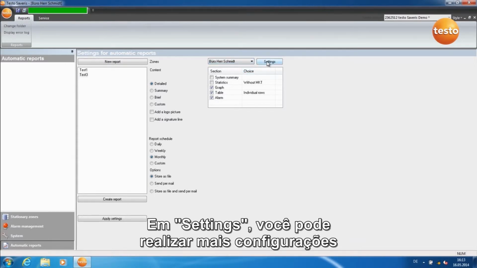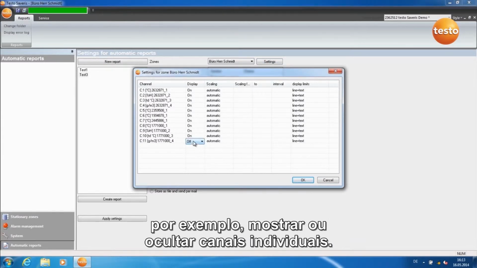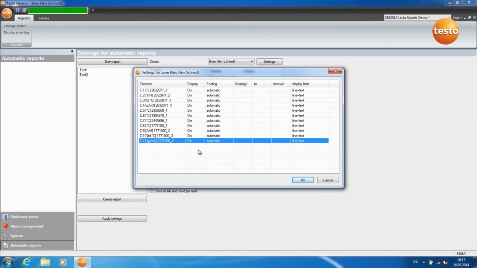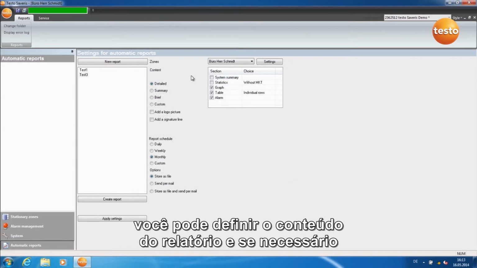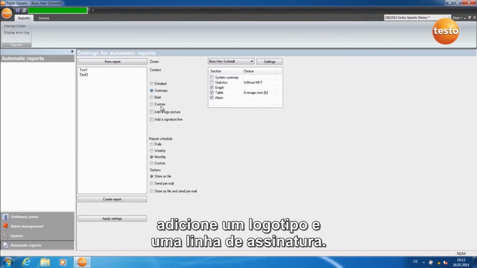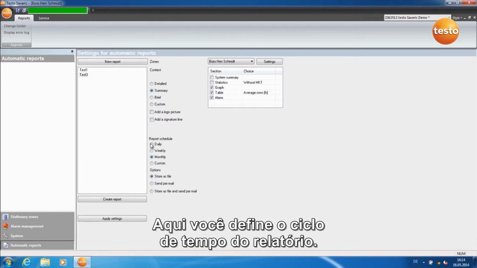Under Settings, you can carry out more configurations, for example showing or hiding individual channels. In this area, you can define the content of the report and, if required, add a logo and a signature line. Here you define the time cycle of the report.